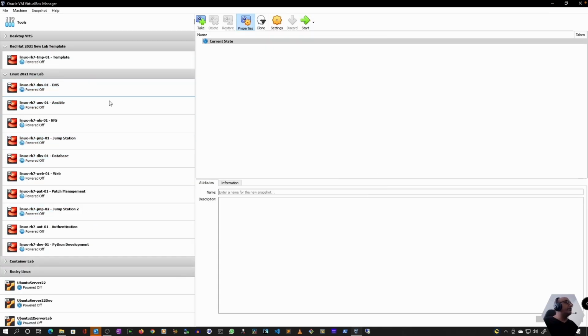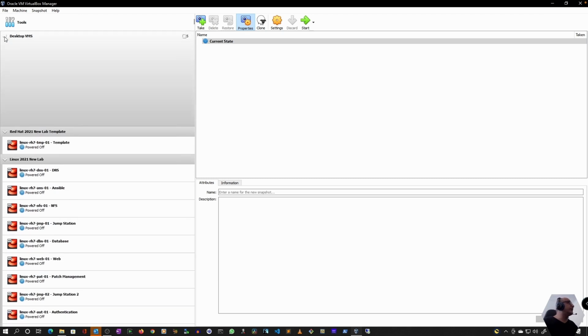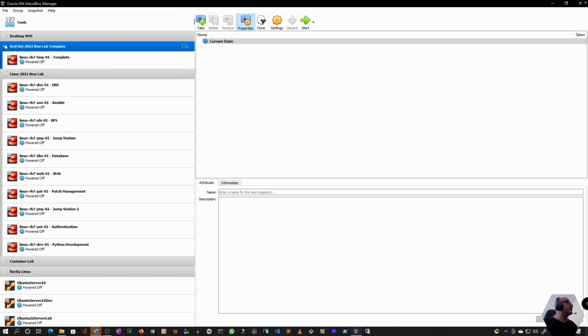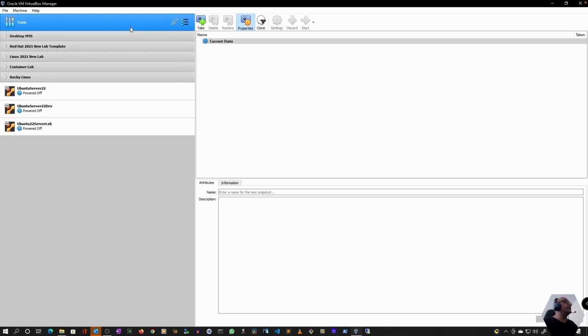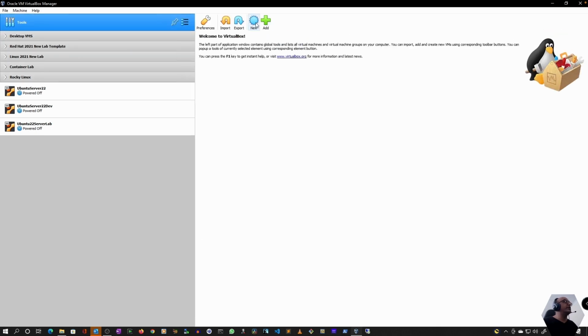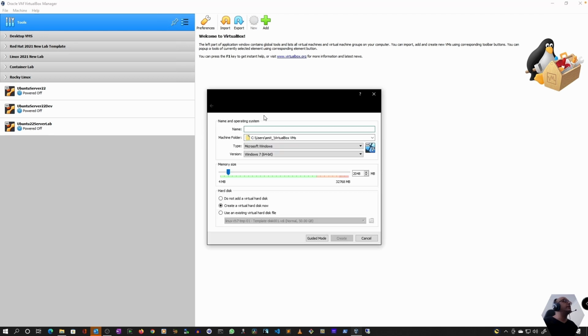So I've opened up Oracle VirtualBox. I've got quite a few virtual machines already installed on this, so I'm just going to go ahead and set up another one. So the next thing I will do is create a new virtual machine. So I'll click on New here, type in Ubuntu 22 desktop in the name.